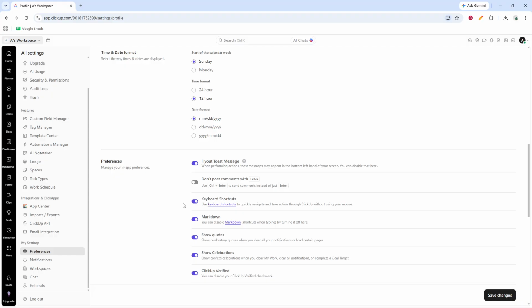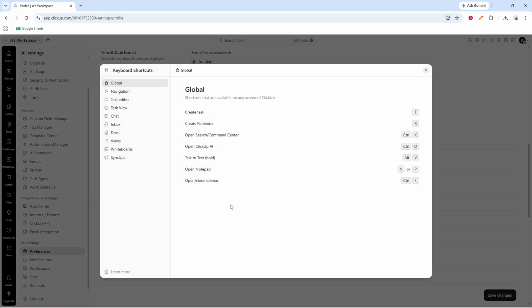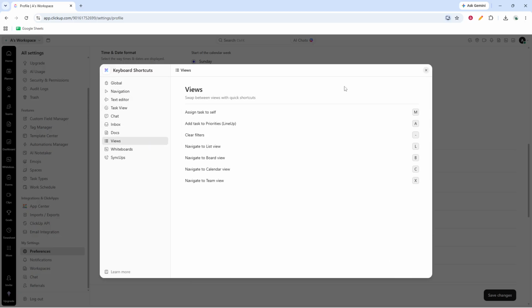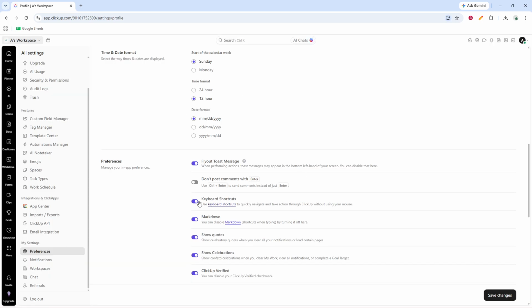Once it's enabled, ClickUp will allow you to use supported shortcut keys to navigate and work more efficiently. This can be especially helpful if you regularly manage tasks, switch views, or perform repetitive actions and want to save time. If you want to disable keyboard shortcuts instead, turn the toggle off.